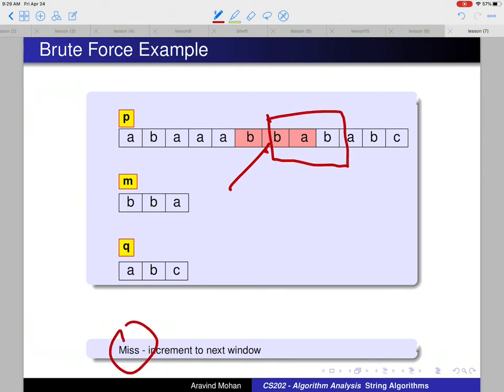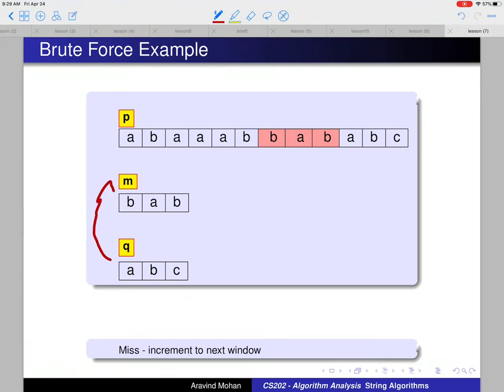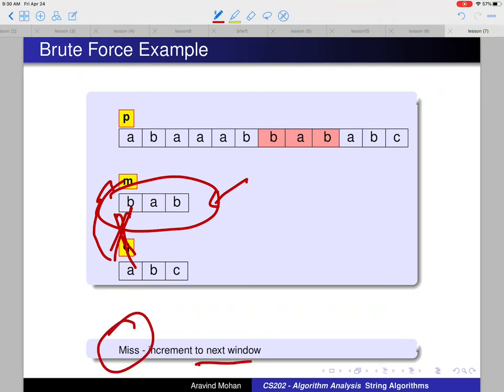BBA is again a miss, so we increment it to BAB, which again is going to be a miss because we compare M and Q and find out that it's a miss. Matter of fact, this one we find out at the first iteration itself, right? So keep in mind, in your implementation, you should not run it 3 times in this case. If you find that one item doesn't match, then you will simply declare that as a miss and increment to the next window.